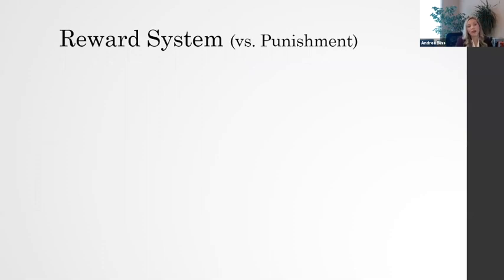So when you're working with the child, you're probably starting to set up a reward system. I would definitely recommend that. And I think we need to include family in that process as well.